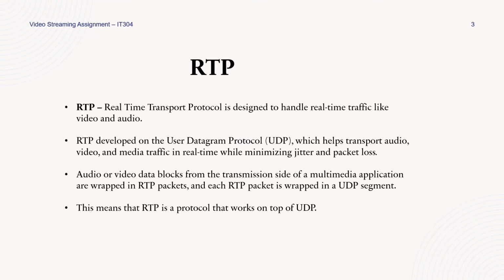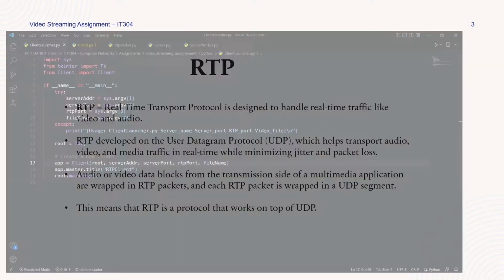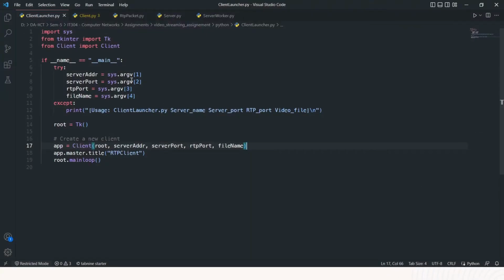After discussing in brief the concepts of RTP and RTSP, let us now move over to the code of the client launcher model. Here the server address is taken from the first argument of the command line. Similarly, the server port, RTP port, and the file name are taken from the second, third, and the fourth arguments respectively. A new client is launched using all these arguments.